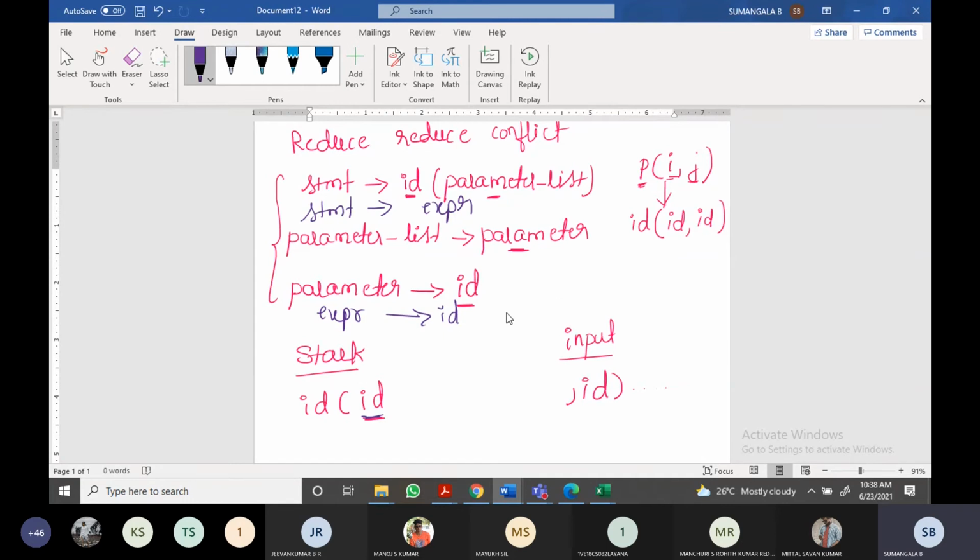The array elements also you are considering as an identifier. That means array also you take as an identifier. So here see the statement you have id. That means the statement is deriving id and the statement is also deriving an expression.